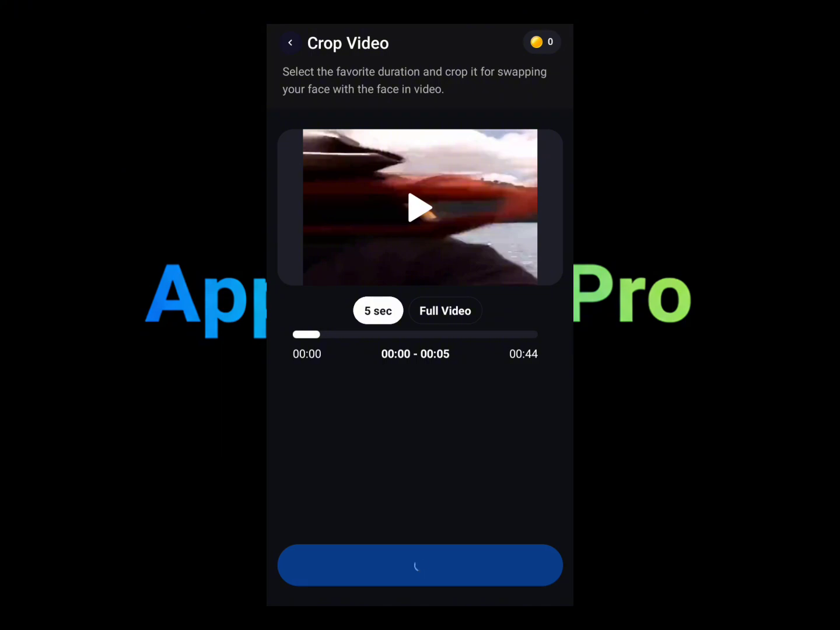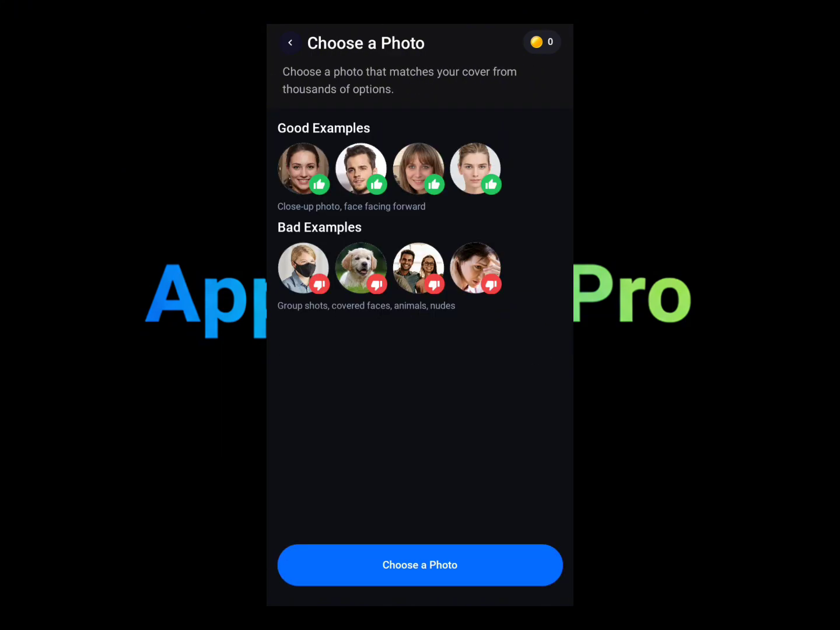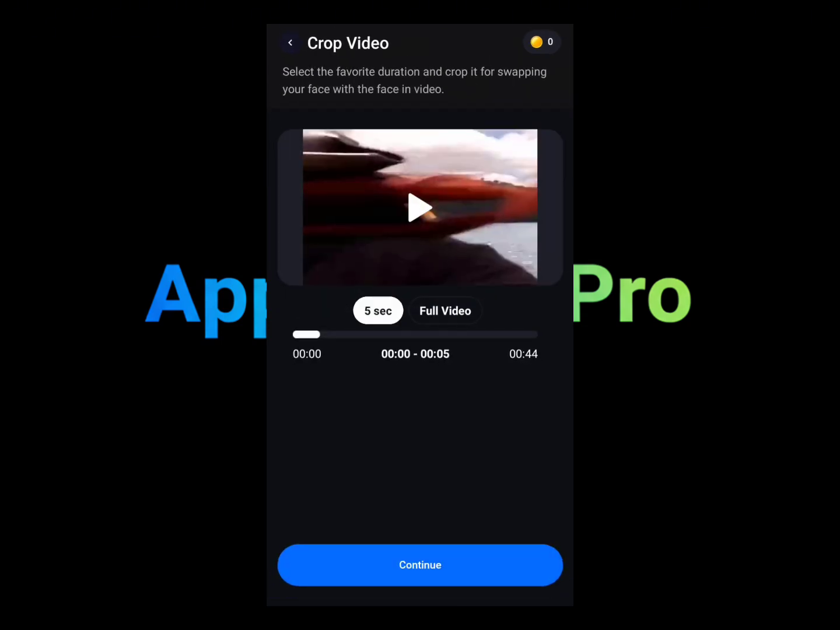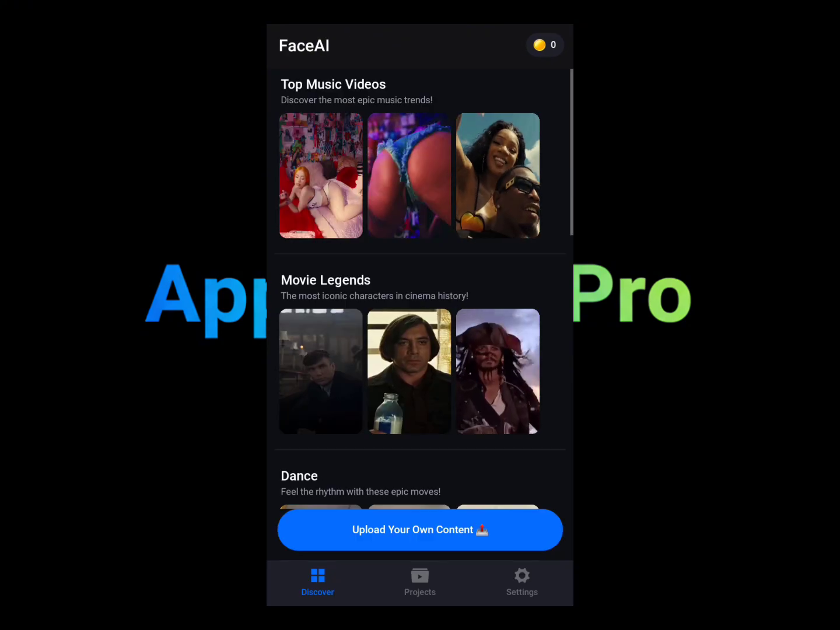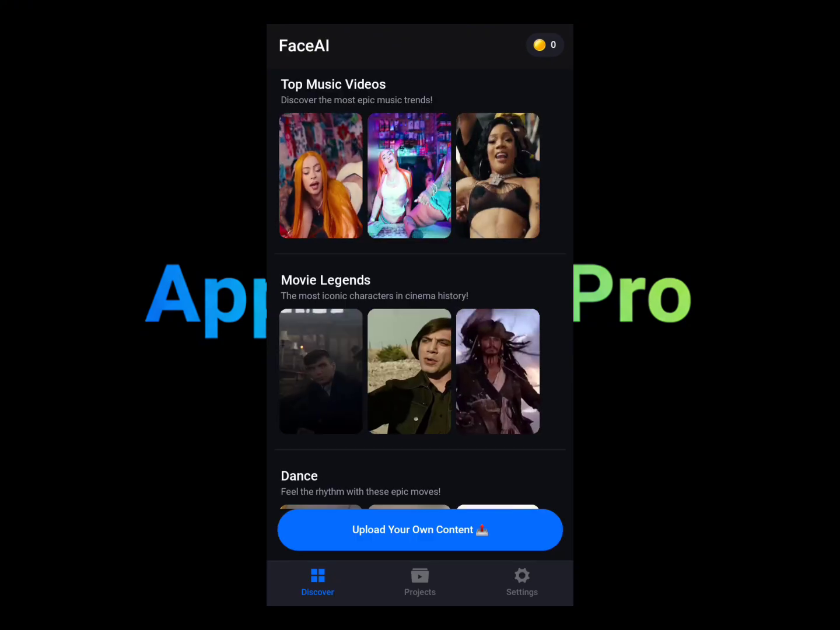All I got to do is just tap on continue. Let's say I want to use this template. As you can see here, these are examples which you need to make sure for it to work properly. It can't be the bad example. Make sure it's the good examples that you see here. So once it's taken properly, all I got to do is just go ahead and choose your photo, and then it will start generating. It will take a while, but trust me, it's definitely going to work.